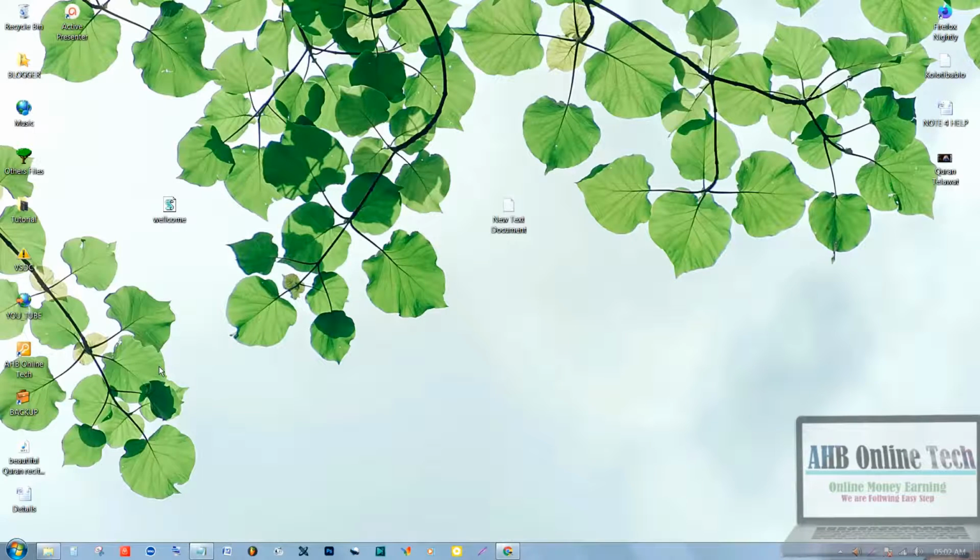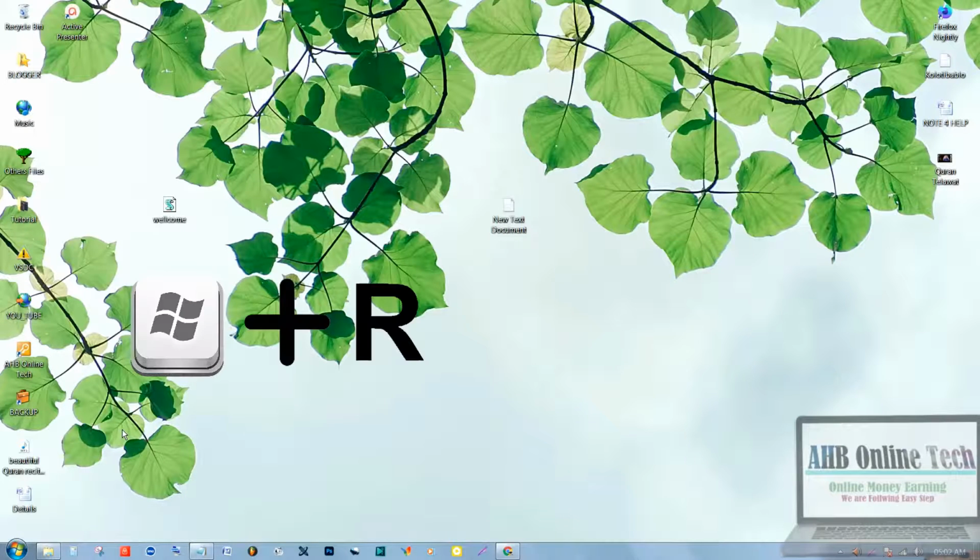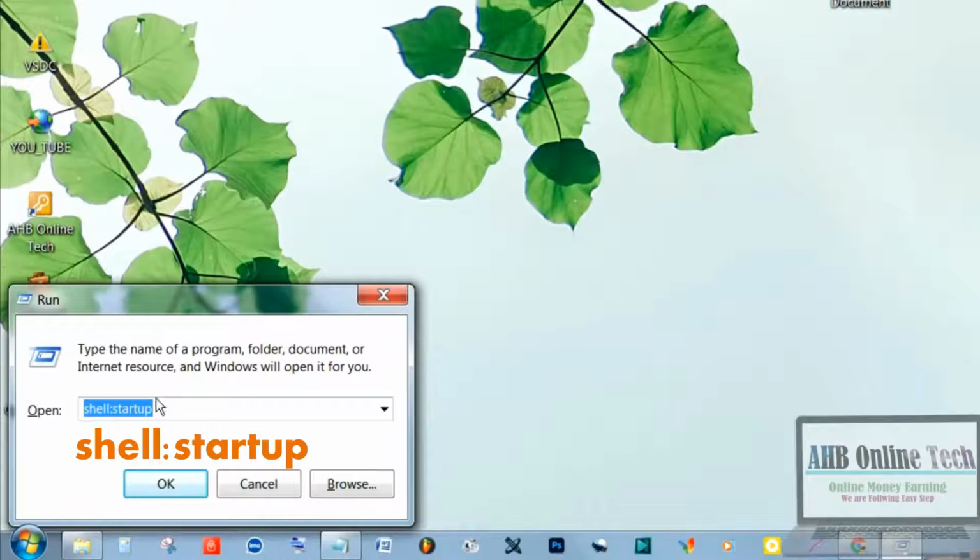Welcome. Secondly, open the Run command on your computer: press the Windows key and R, and type shell:startup, SHELL colon STARTUP, shell startup, and click OK.